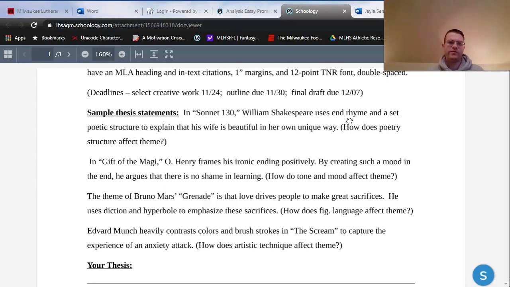The theme of this poem is that his wife is beautiful in a unique way. My second body paragraph, I would look at poetic structure. Sonnets are 14-line poems. There's always a dramatic shift somewhere around line 8, 9, or 10. In Shakespeare's sonnets, he always ends with rhyming couplets.